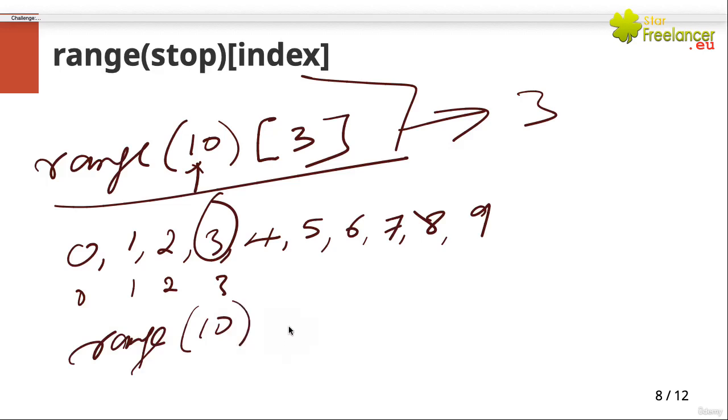Okay? What if you have range 10, index of, let's say 4, means it will give you this. Just the index of all mean the same thing. This one is telling us about the position that you want the system to print.